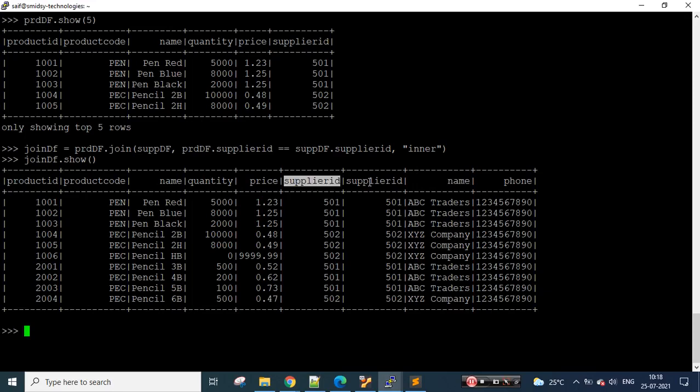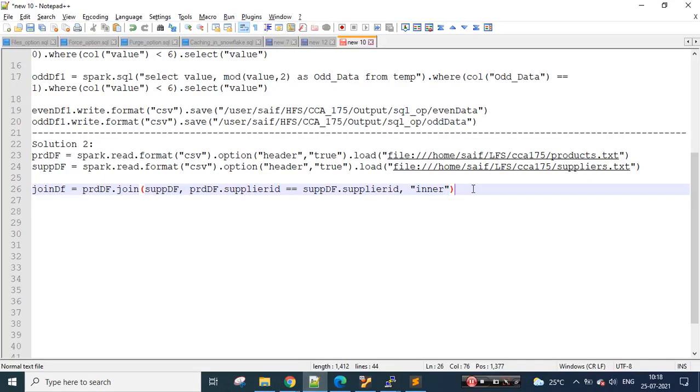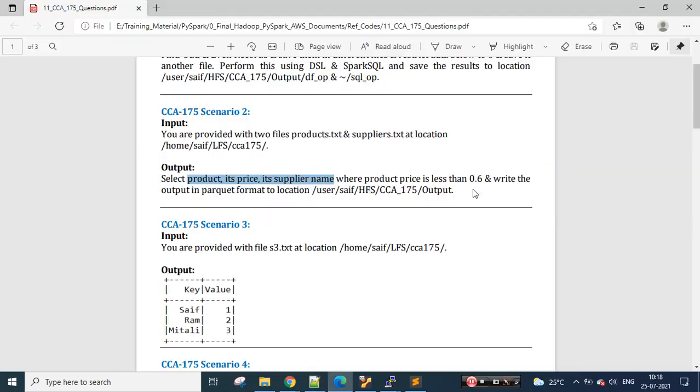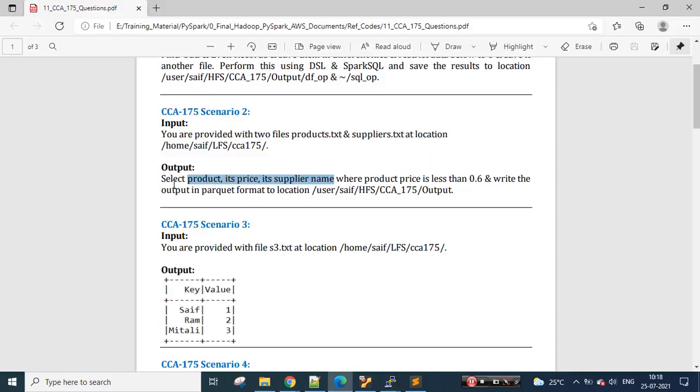Here is a supplier ID and here is a supplier ID. Again, there is an ambiguity issue. Why? Because let's go over here. If I try to do select, and let's say the 3 column names, that is nothing but what they are asking: product, its price and its name.